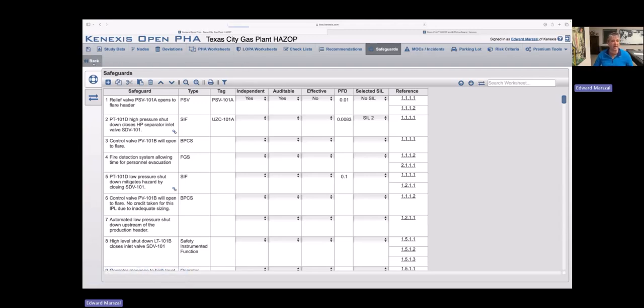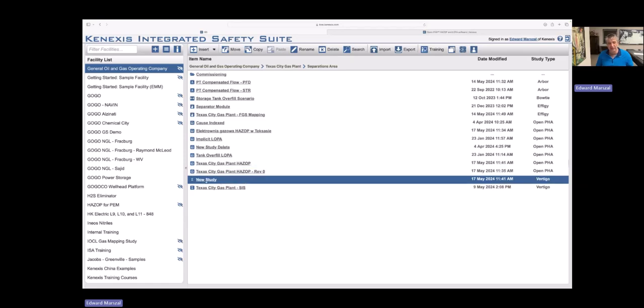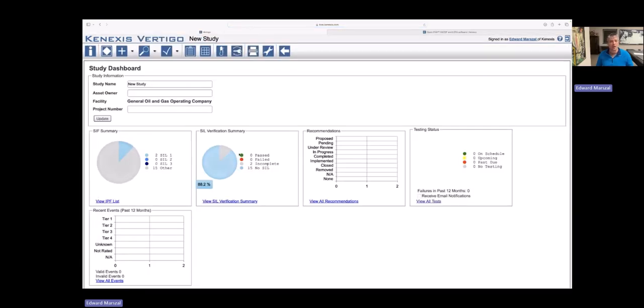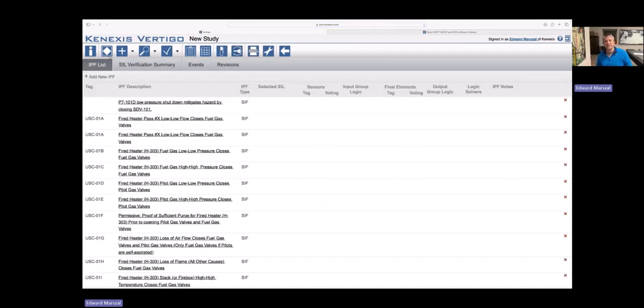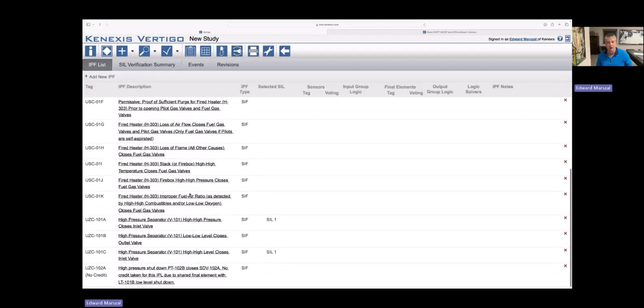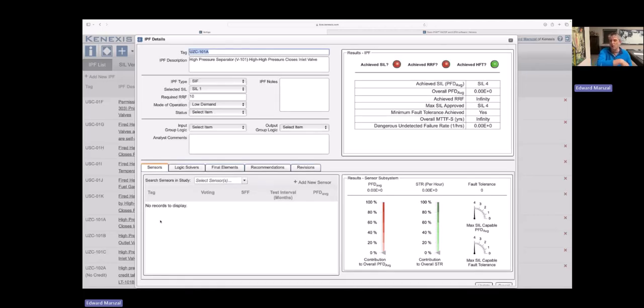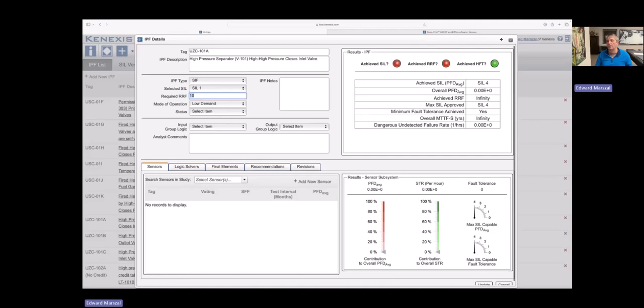So now if I go back out of here and I've created this new Vertigo study right here, when I click on it, you're going to see that all of the safety functions that were in my Open-PHA study have now been put into a Vertigo study, and all of the information that's contained in the Open-PHA study has been carried over. So tag numbers, IPF descriptions, risk reduction factors, all of that has been carried over into the study, and now I can start my work.